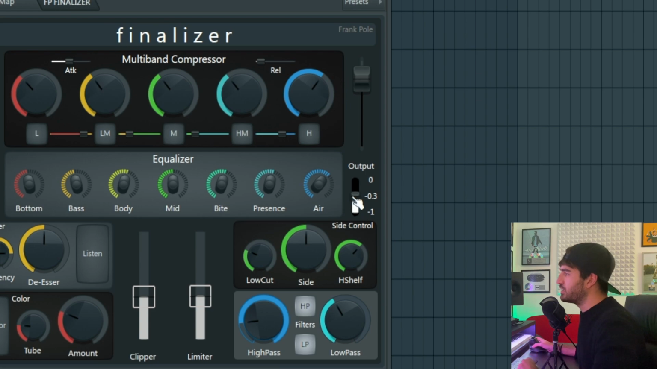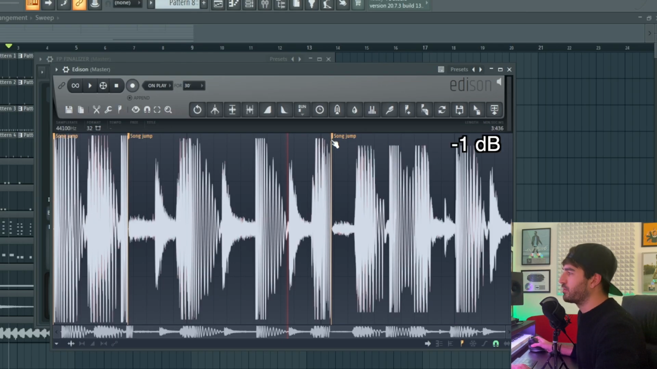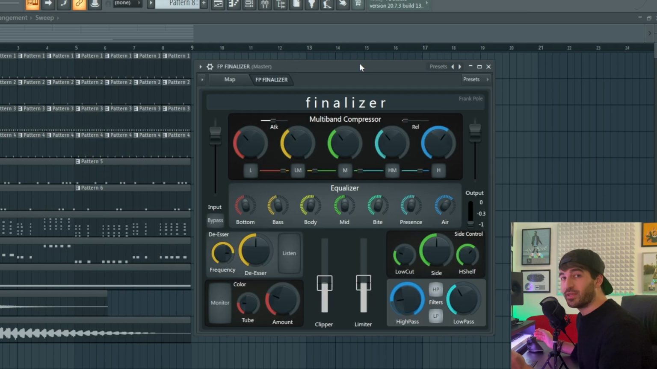Final touch is this ceiling. If it's at 0, it means that your ceiling will be at 0. If it's minus 0.3, which is the CD mastering standard, it's gonna leave a little bit of headroom. See, there's a little bit of headroom, and here, basically no headroom at all. So that's it. Now, as a final proof, I'm gonna master my track.